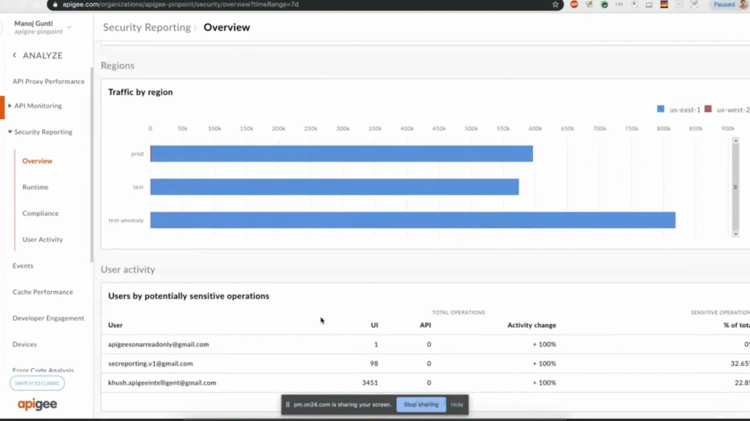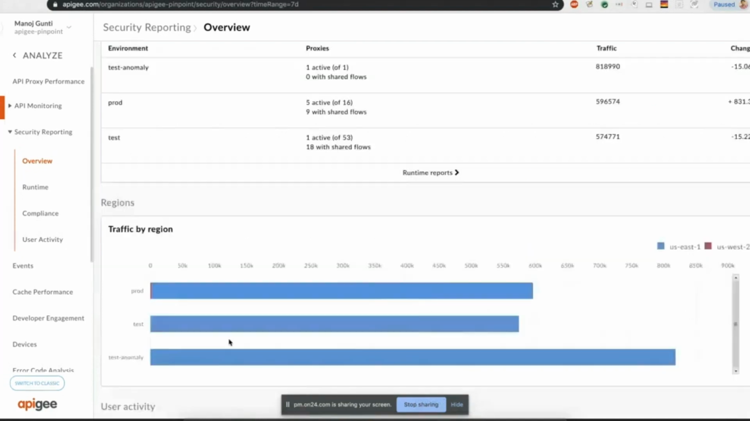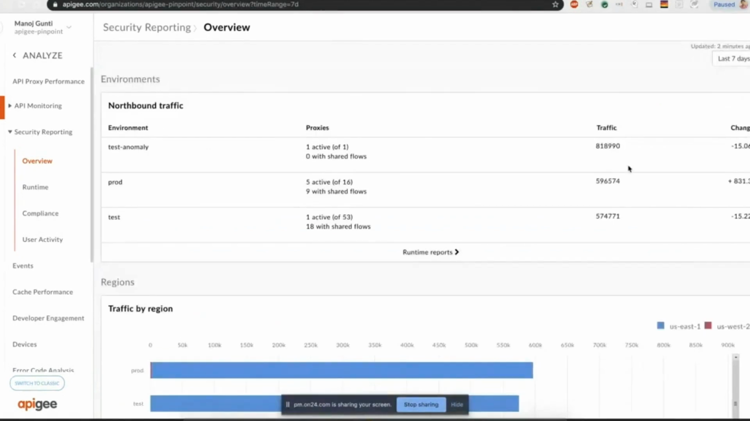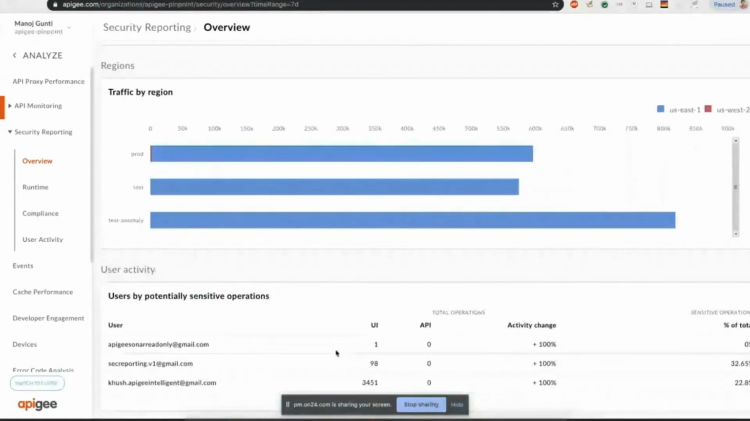And if you have logged into this platform as an org admin, what you will also see is user activity. And by the way, this feature is available only for the org admins. You can quickly see who are the users that are accessing the platform. And this is for the time window that we selected here, which is 7 days. You will see the number of UI pings, and you will see the number of API usage, and also see the change in the activity and what are the sensitive operations that they are accessing.